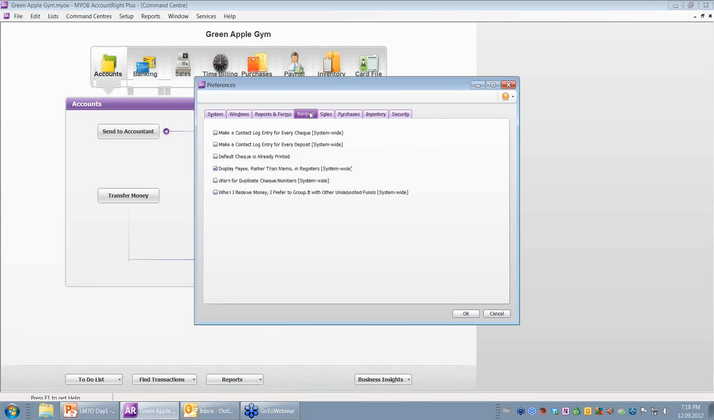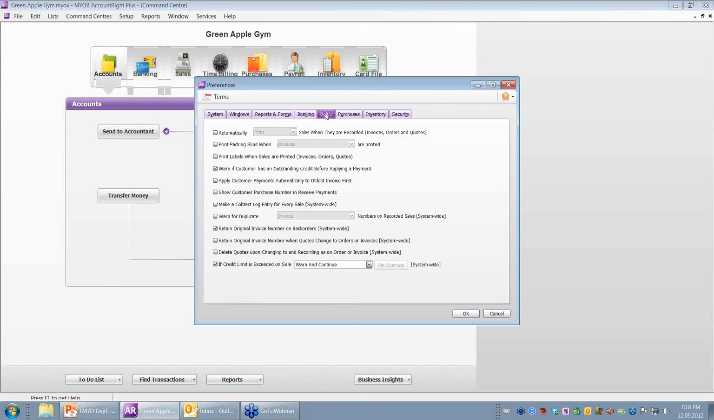Banking gives you various options, how selected transactions will appear in the bank register, and whether you will make a contact log for all entries. Sales allows you to access everything within MYOB that's related to sales. You have the ability to change the credit terms up here, and various other options through here.